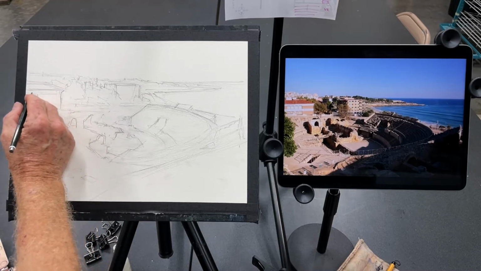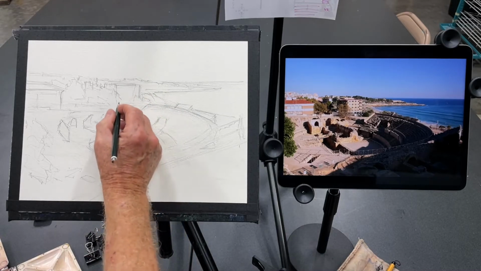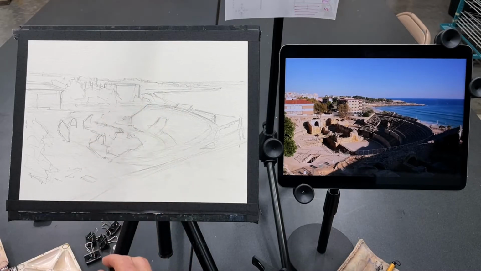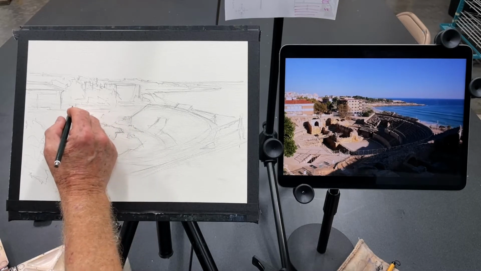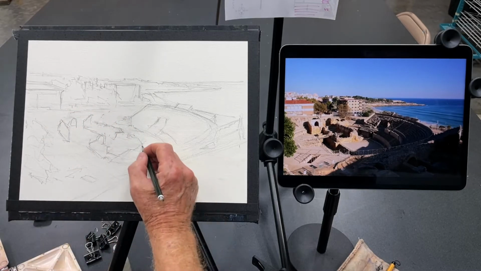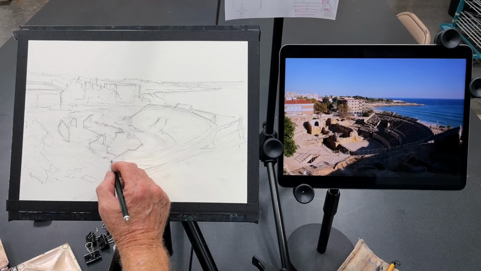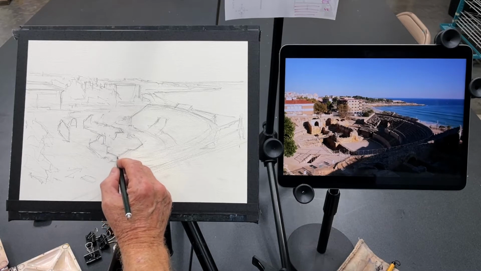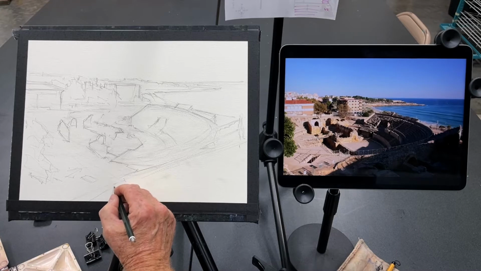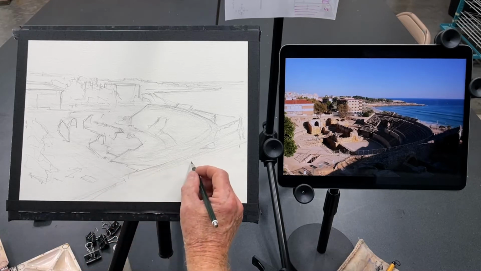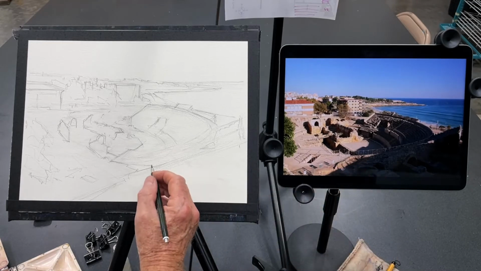I'm not worrying about any windows yet. I'm just treating the buildings like a Kleenex box or something that came from UPS or Amazon. I might harden or darken up some of these lines where the shadow will be. Oh, look at that, lovely. Okay.